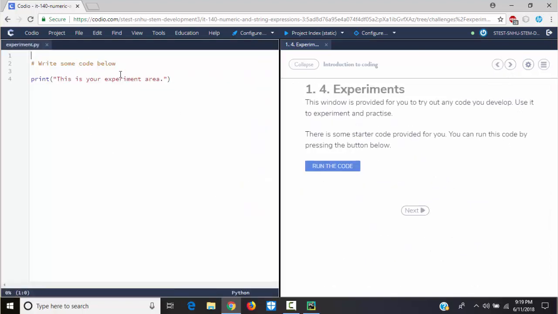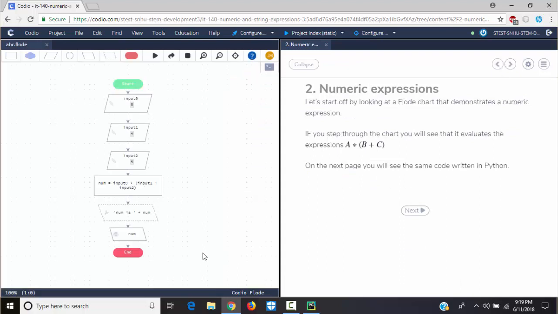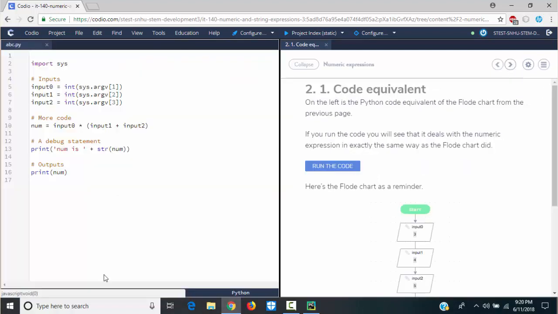You read this. Write some code below. This is your experiment area. You can run this code by pressing the button below. Okay. You can read the flow chart. You can read all this.